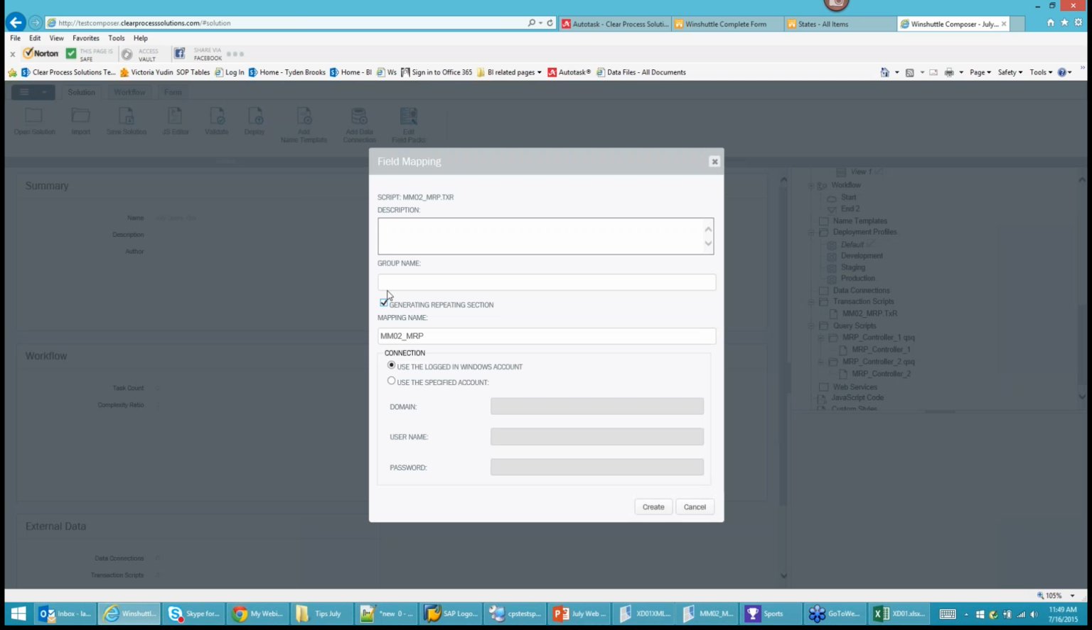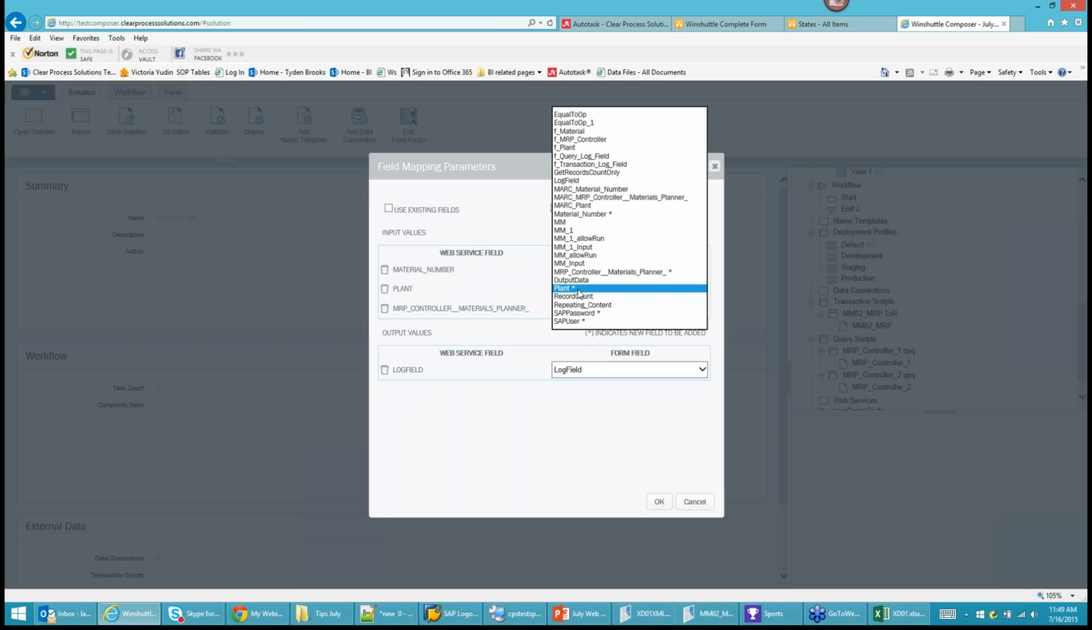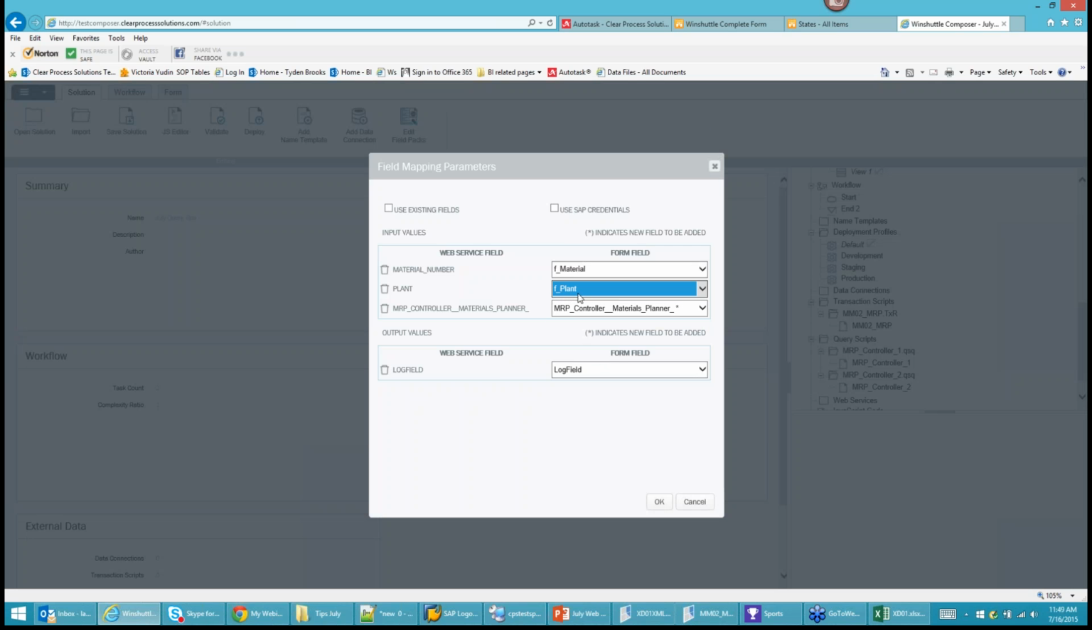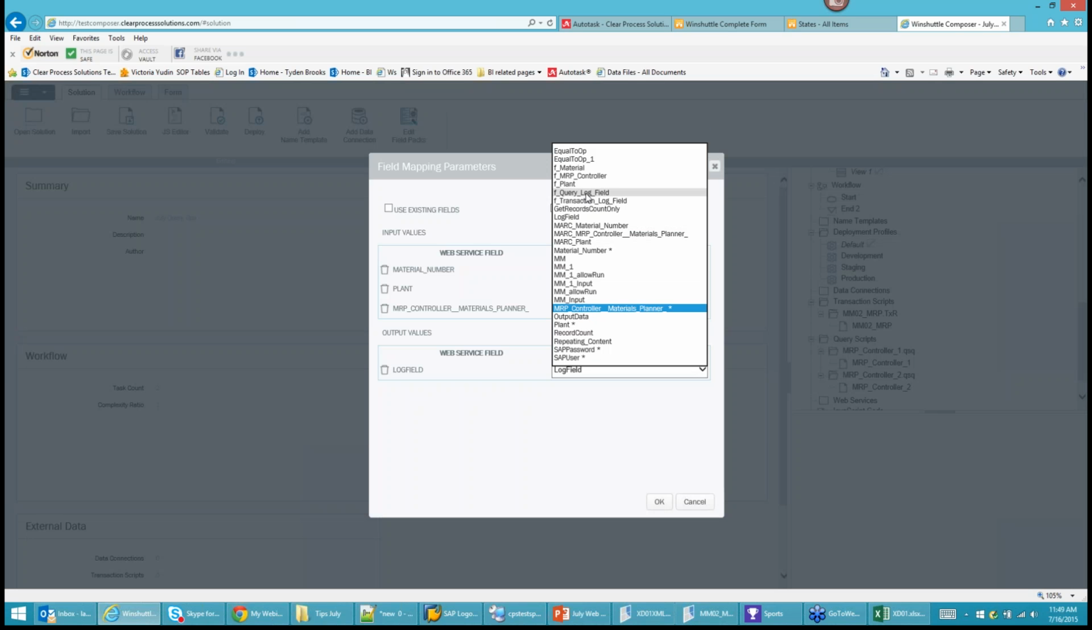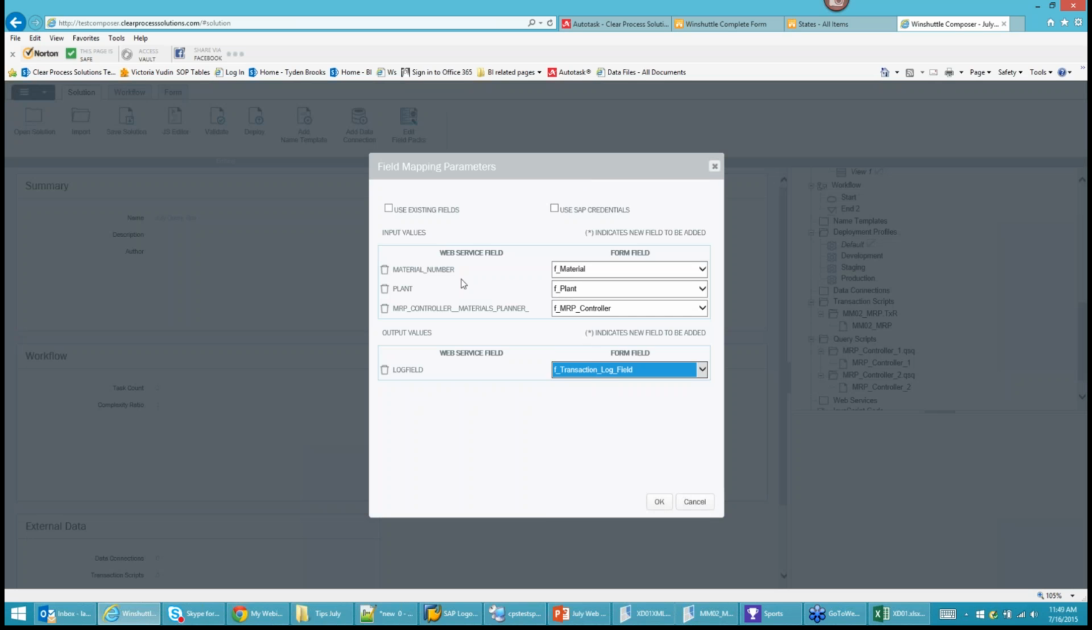So we want this one to also be a repeating element, and we want to use the same group MM_1. That's going to be the field group that we're going to use. And we're going to map into our existing information, so material, plants, and MRP controller. Then we created our transaction log field. Okay, make sure we click use existing fields or it will create new ones for us.